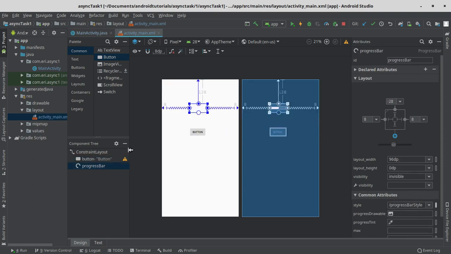When we use constraint layout, we have to set the constraints. Constraints are kind of a way to keep track of our widget on the screen. That way we can move our widget.